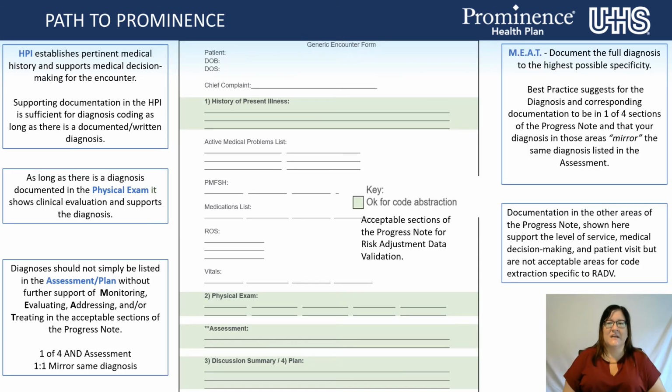Here's just another example of the generic encounter form where we've highlighted those 4 acceptable areas for code extraction. So best practice would be to document your diagnosis and what you're doing to monitor, evaluate, address, treat that diagnosis in these 4 sections, as well as put that same diagnosis in your assessment for a 1-to-1 match.